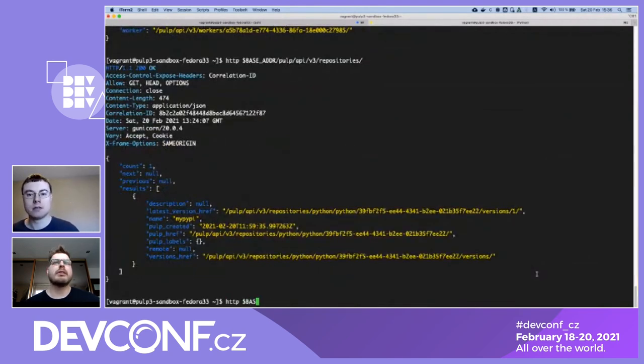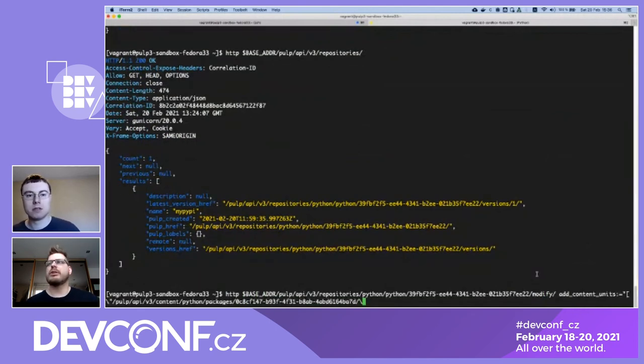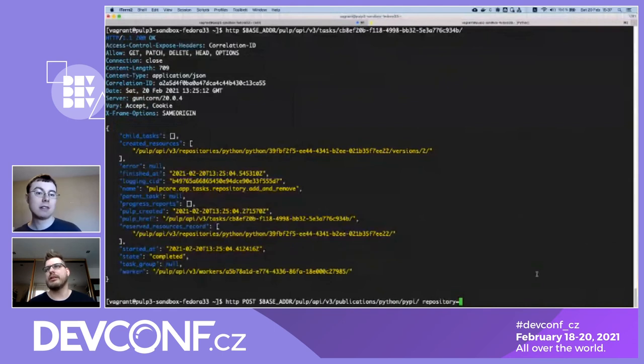So we got some repositories. I would call the repository endpoint with modify and use add content units and put there our uploaded package, not the artifact, but the content, the Python package, because we already worked with that. Again it's a task, because it's better to do it as a task. For example, if you were uploading a package of 100 megabytes, you don't want to wait until it uploads. So that's completed. You see it's repository version 2, as I mentioned before. And here I will create the publication again, but I don't use the repository version as before. I can specify just the repository, and the latest version will be taken automatically. So now we go to version 2.